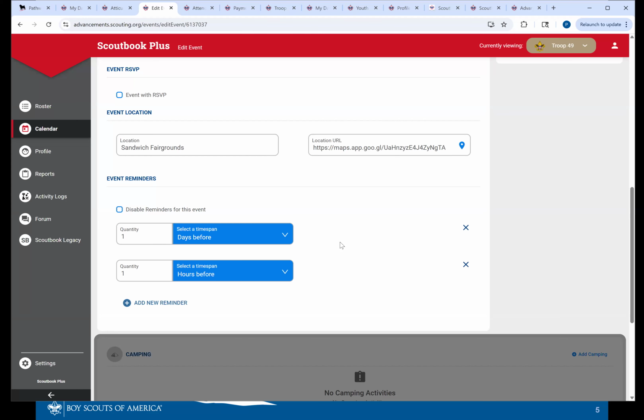When we saw how the pack uses this, we saw that they had different reminders. They were set up with 3 reminders. I think it was 3 weeks out, 1 week out, and then 2 days out, if I remember right, is the general way the pack was going about it. So you have some flexibility there.